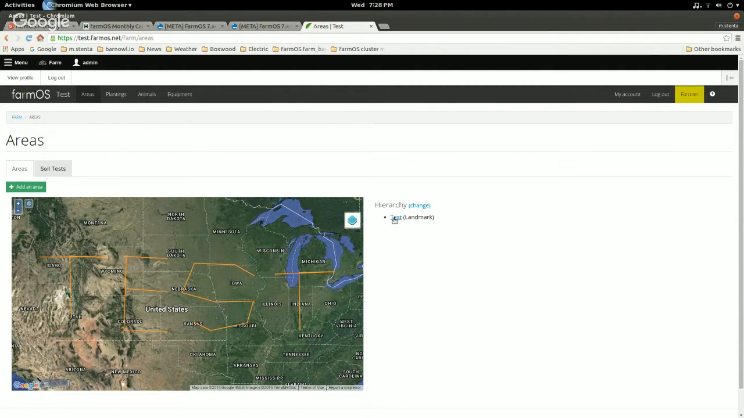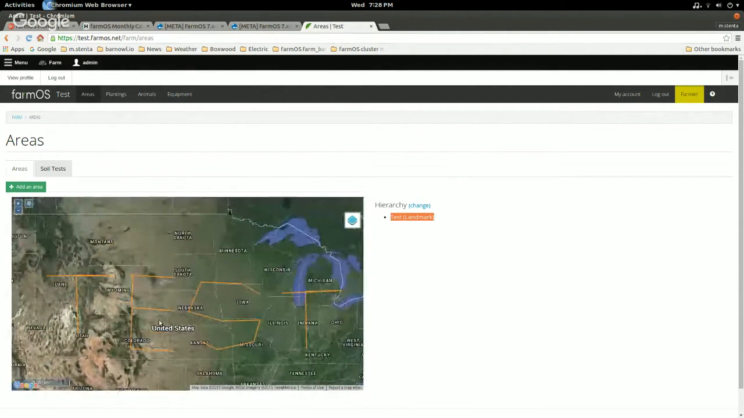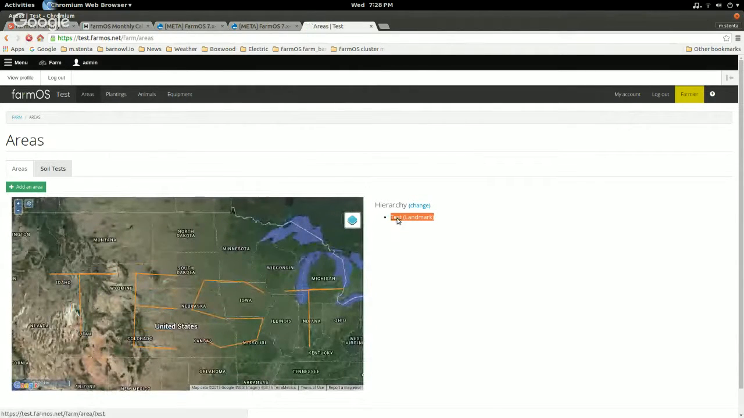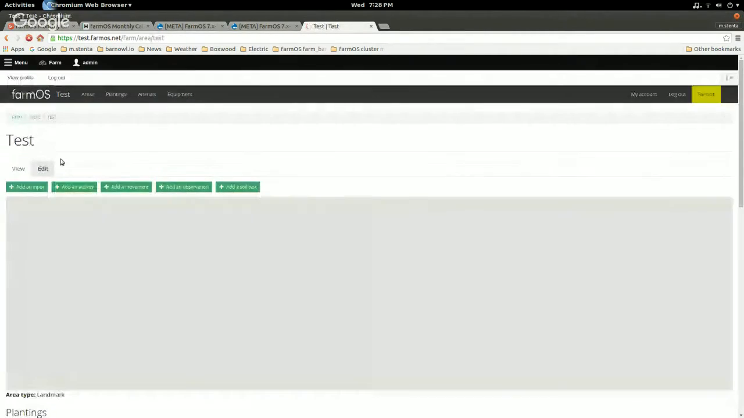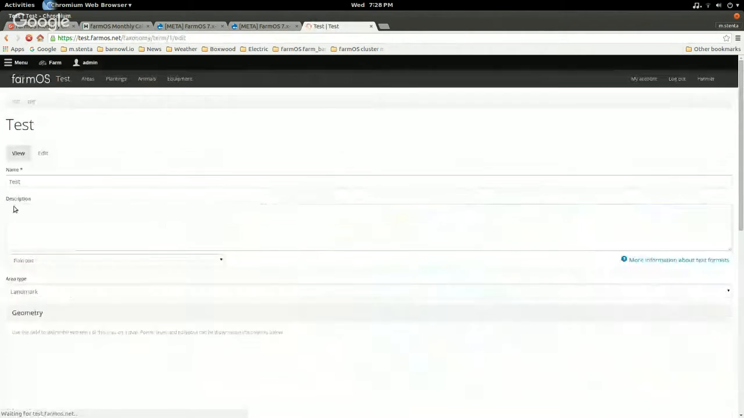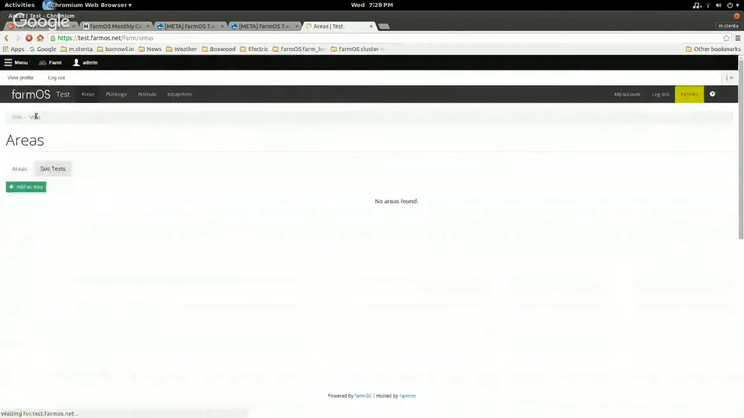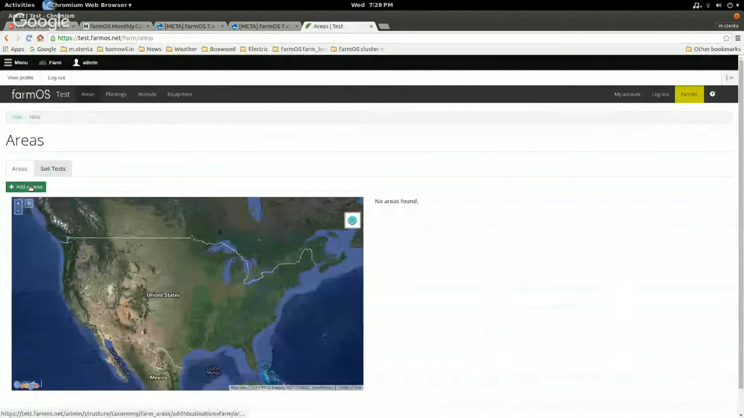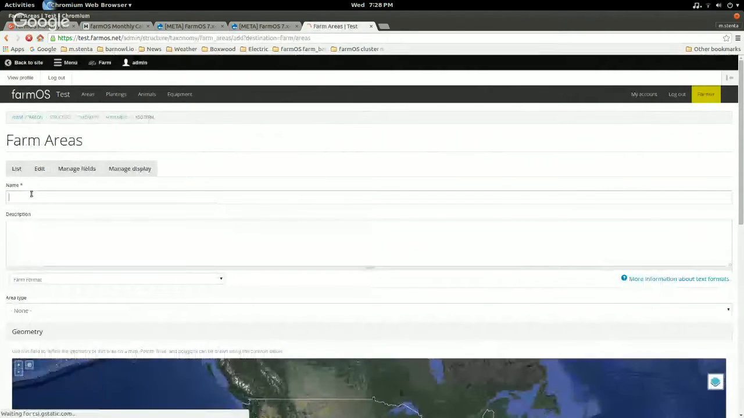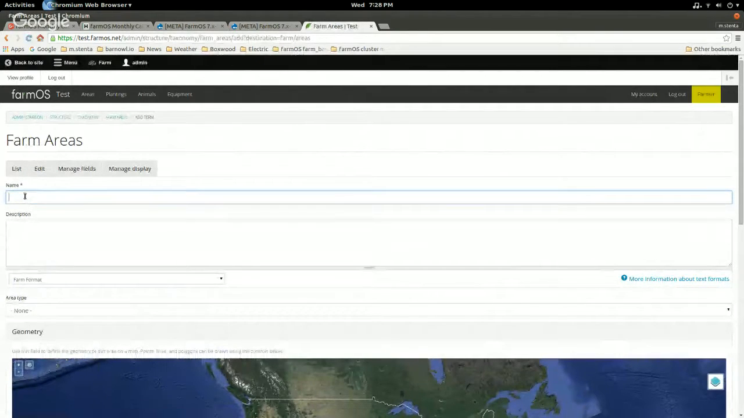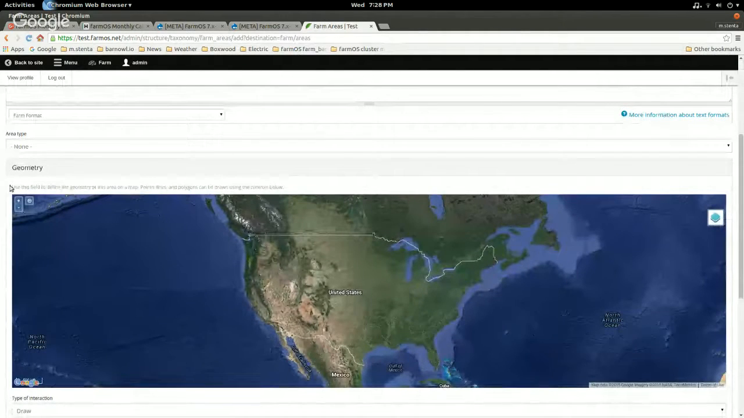Yeah. Sure. So right now in this test site, I just have one area called test, and it's literally this big thing here. Okay. So let me actually delete that one first so that we've got a clean slate, and then I will just show you how to create an area really quick. Okay, so from the areas page, you'd start by clicking add an area. So an area really only needs to have a name. You don't have to map it, and you don't have to define its type.